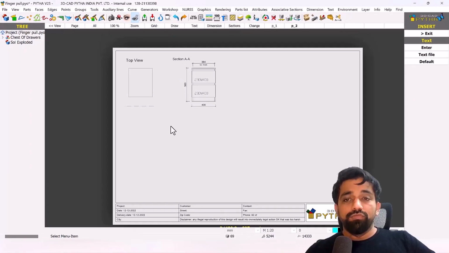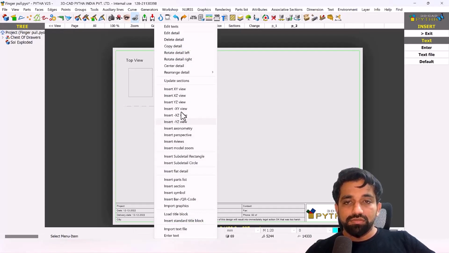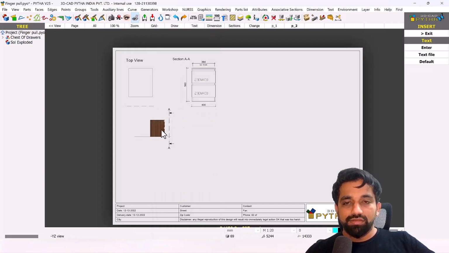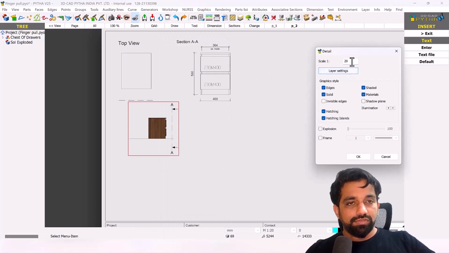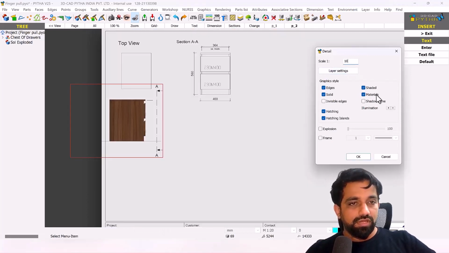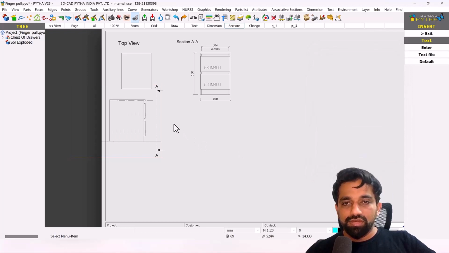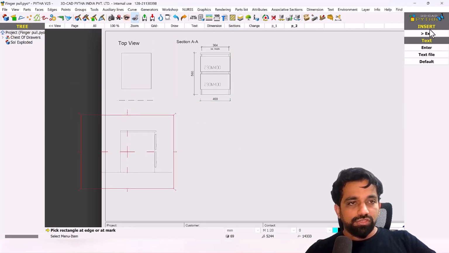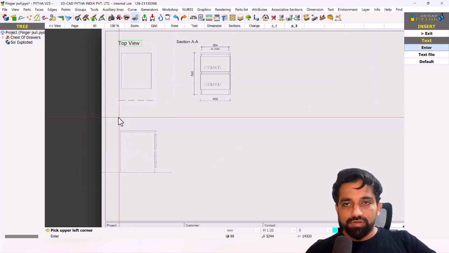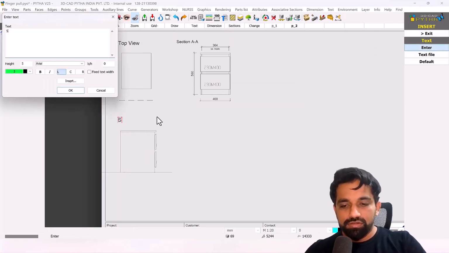Now I would add one more view to it. So I would say insert a side view, and I would say insert -YZ. I would go to properties again and I would say 10 times, no material, no shading, and I don't like this line here, so I would say hide section line. Now double click this and bring it here. I would just put a text here and I write here side view.